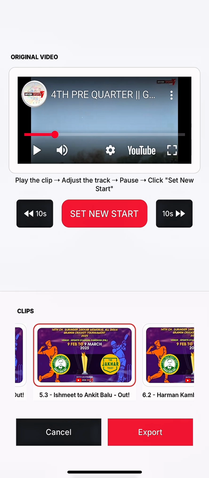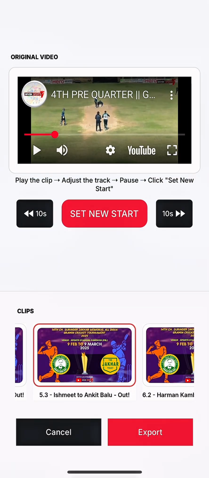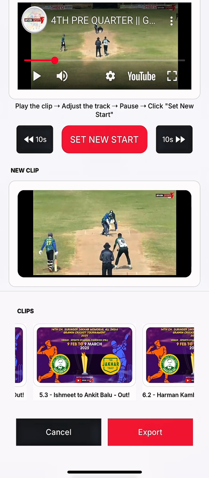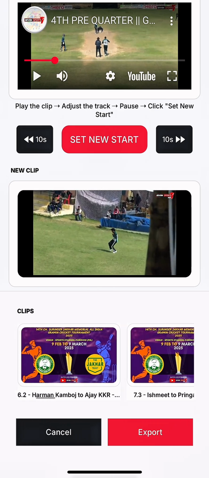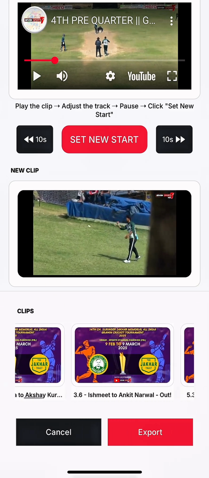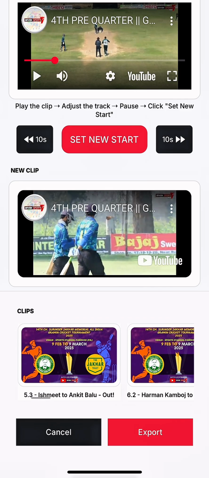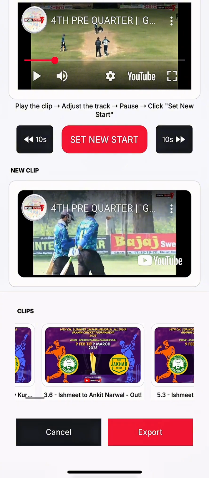So here I will stop. I'll make it full screen. I will probably start the highlight at this point. So I will set this as a new start, and I will see the new clip here for this specific ball, and yes, it looks fine to me. So that's cool. This specific clip is good. So Smith to, okay, maybe it was this ball.